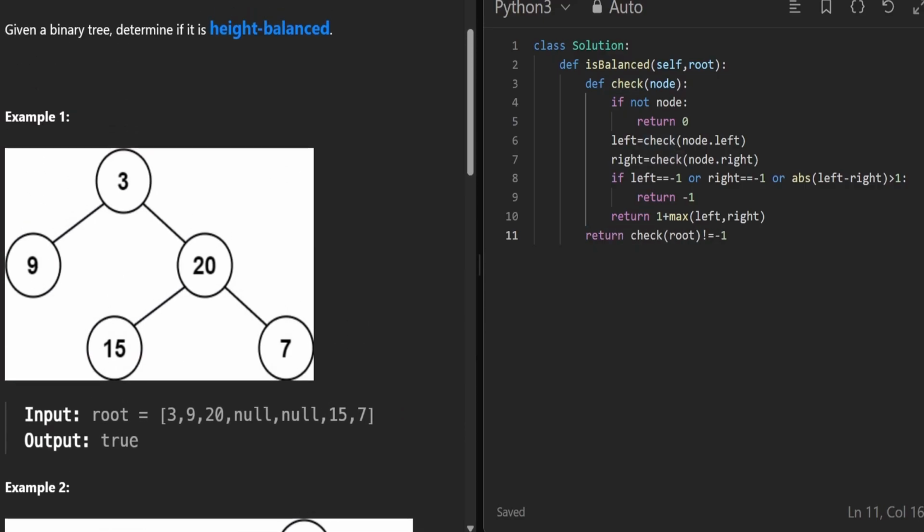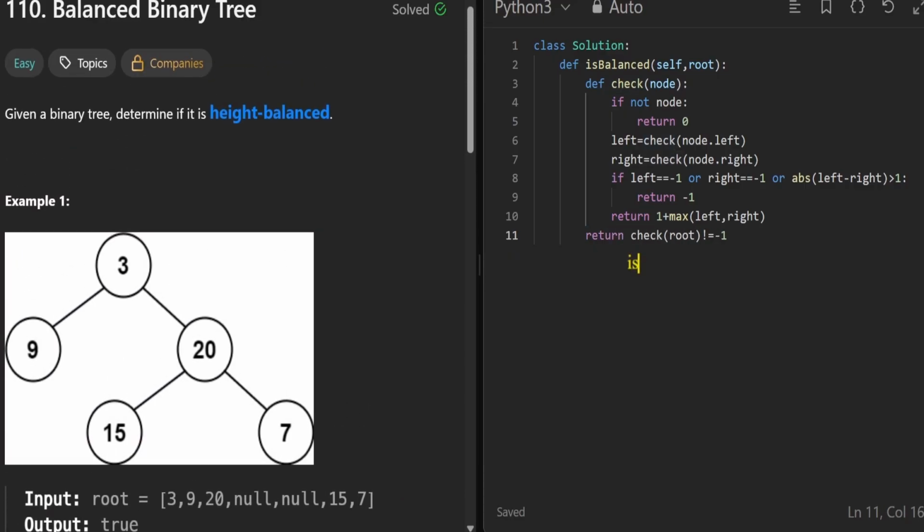Let's take a look at the example step by step. Is the tree with root node value 3 balanced? It will call the check function to find its height, or return -1 if the tree is unbalanced. F of 3 will return 1 plus max of its left, f of 9, and right, f of 20. F of 9 returns 1 plus max of f of None and f of None, its left and right subtrees. If the node is None, return 0, so f of None is 0, so the whole evaluation returns 1.